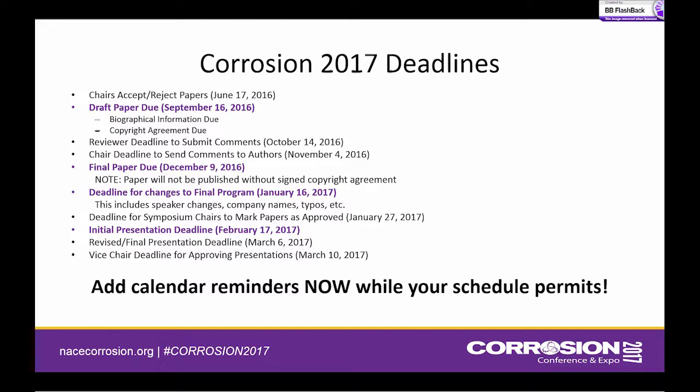All of the deadlines listed on this slide are important, and more detail can be found in the Technical Program Manual. I cannot stress enough how important calendar reminders are and how they can be your friend when it comes to preparing a professional presentation. Add calendar reminders now while your schedule permits so you can ensure that you have time in the process.